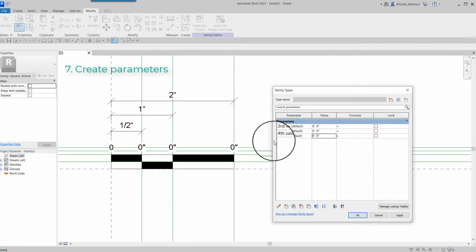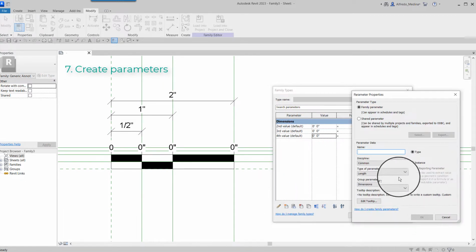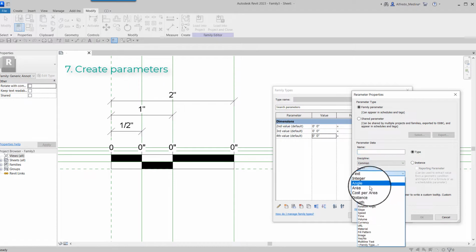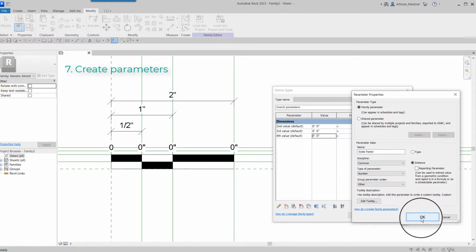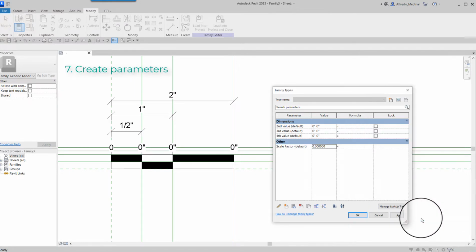Now I need something that controls those values. So I do new parameter. This time I need a number. And that number is the scale factor, right? Scale factor, instance, click OK.